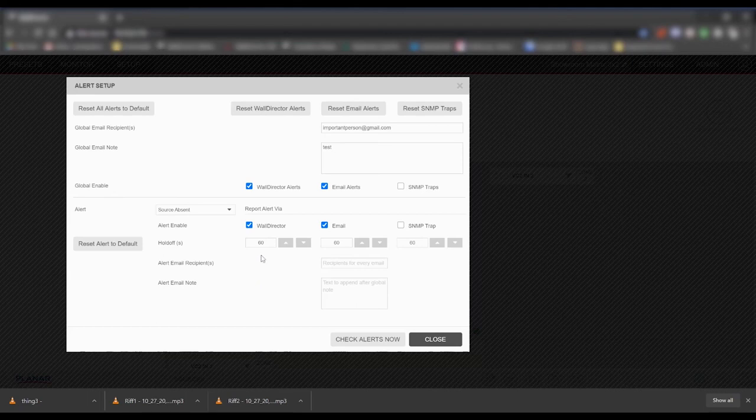Next, we assign the hold-off time. This will determine the amount of time that an alert condition must be present before the alert is generated. This is helpful in reducing the number of alerts, or only generating alerts if a problem is persistent. For WallDirector, I'll set the hold-off to 1 second, so that alerts are immediately generated. But for email, I'll use 120 seconds, so that the signal needs to be off for 2 minutes before an email is generated. Once you're done, hit Close.